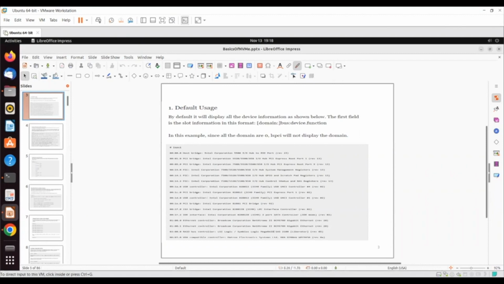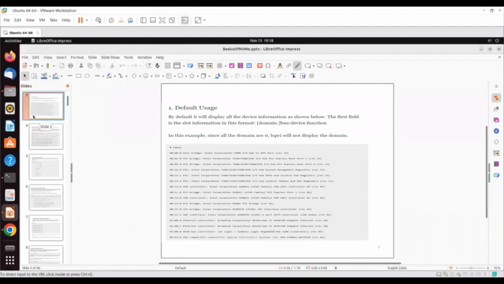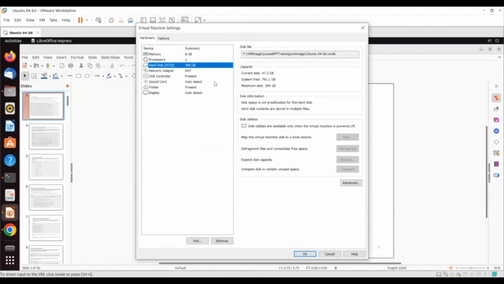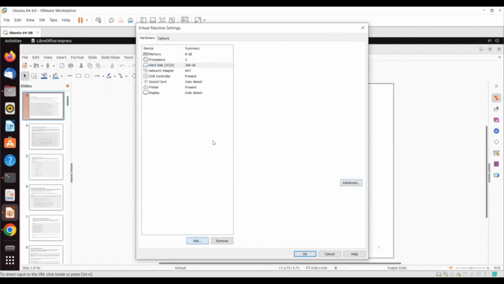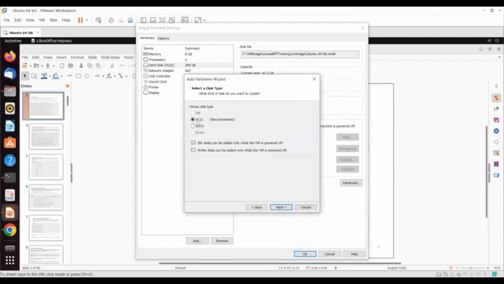So let me see if I can turn it on here. Just give me a second. Let me see if I can add one. If you want to simulate, you can add one also. If I can add a hard disk, you can add one hard disk. There will be a lot of drives. Okay, fine, NVMe is not possible. I need to power off to add NVMe.